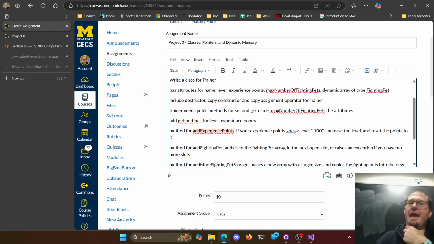And then we have a method for add experience points. If your experience points goes higher than the level times 1,000, you increase your level and reset your points to 0. And so as you add experience and you're level 5 times 1,000, if you have more than 5,000 experience points, you now go up to level 6. Congratulations, trainer, level up, right? And then you go back to 0. We're gonna have a method for add fighting pet.